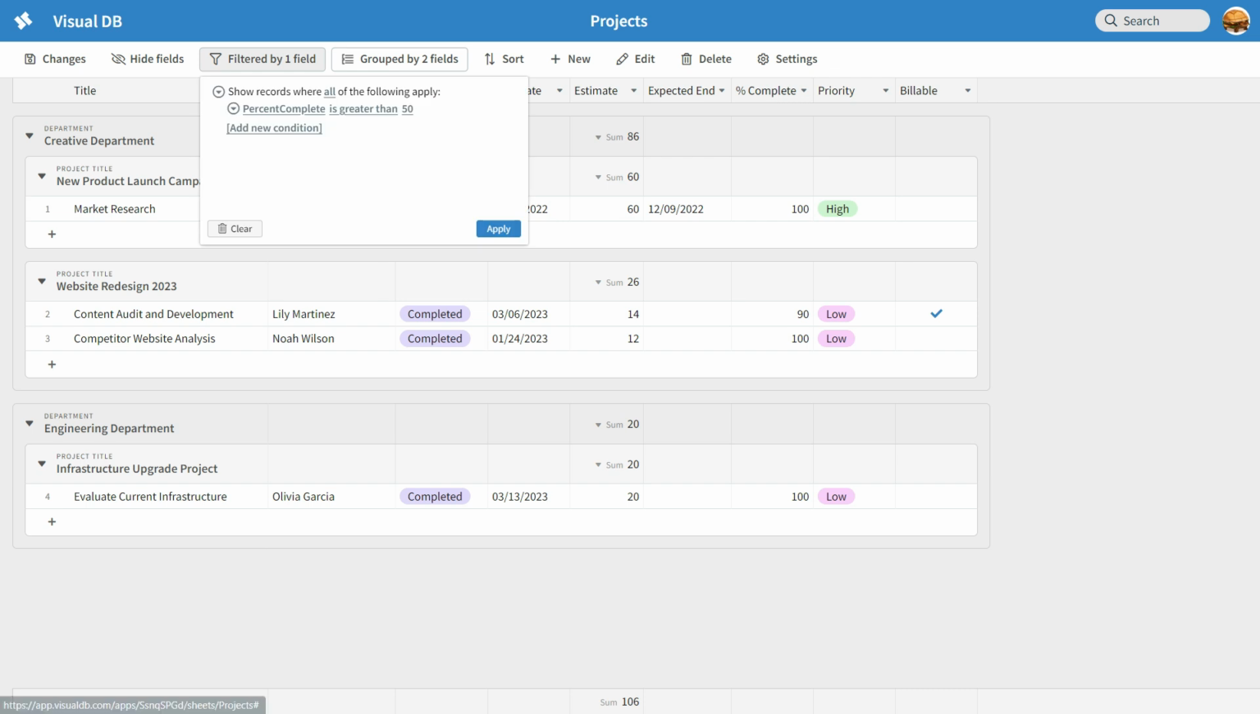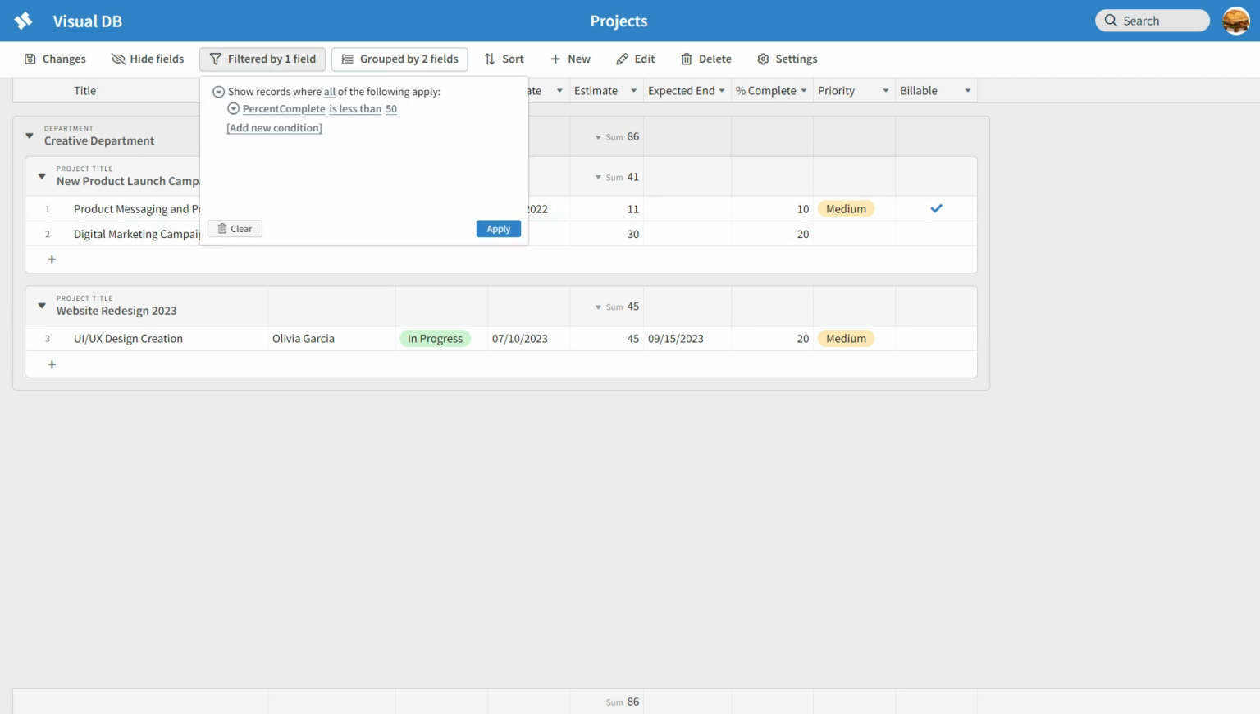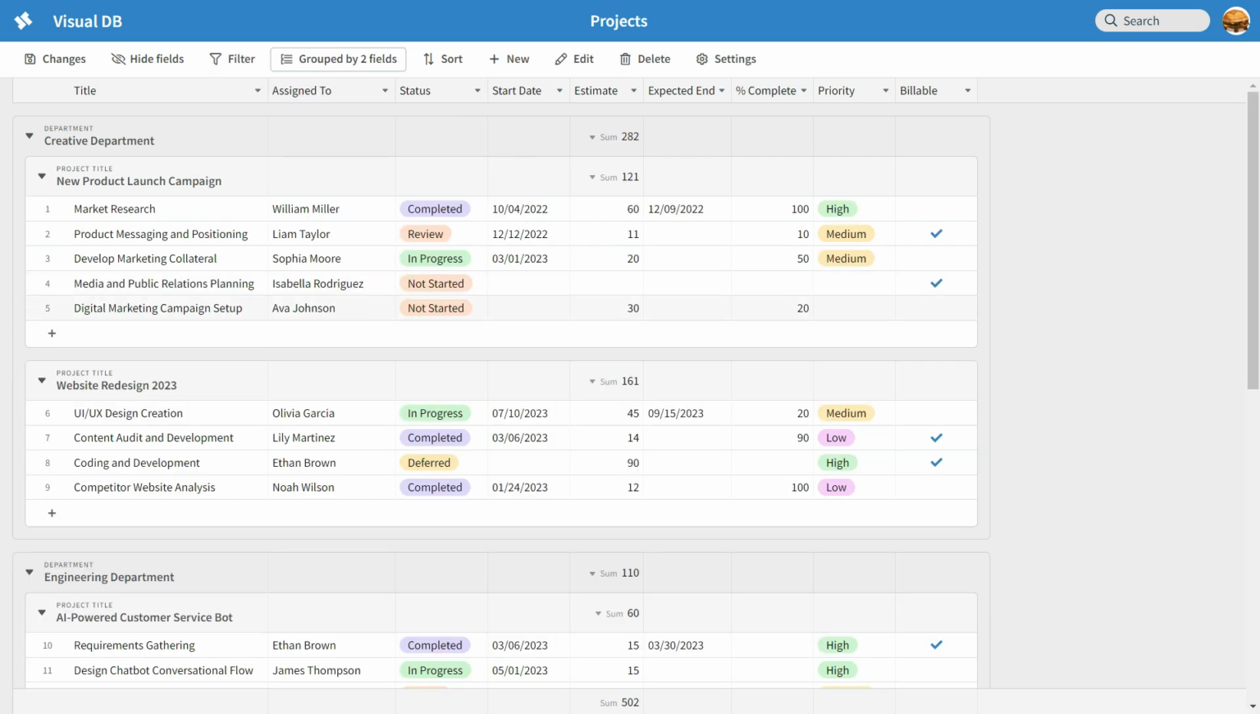We can also flip this around and make this less than, and we can apply that, and we can see these are also less than 50% done. To remove our filter, we just press the clear button, and we'll see everything is back to normal.